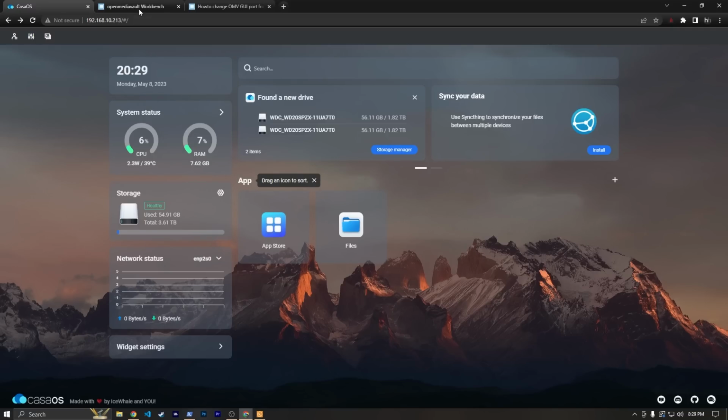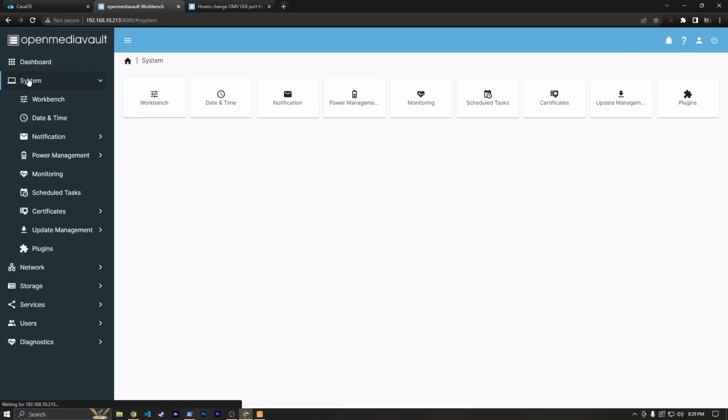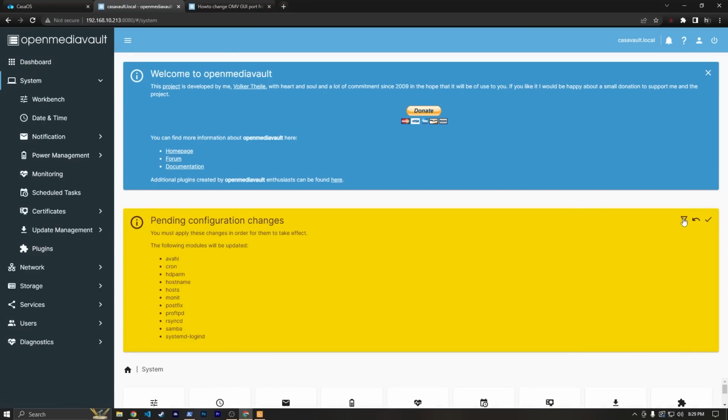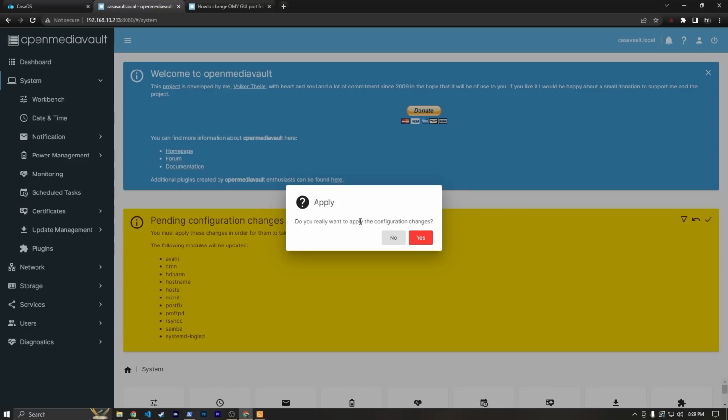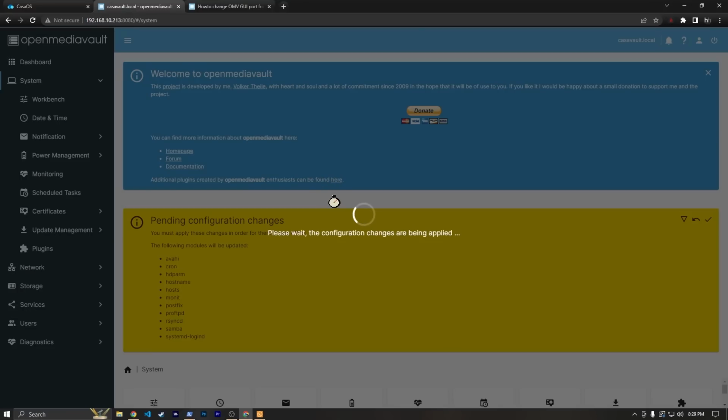But okay, let's see. Now I'm curious, if we go back to OpenMediaVault, is that gonna work still? Okay, yeah. Seems like, oh, pending configuration changes. I didn't change anything. Show details. Following modules will be updated. Oh, I wonder if this is just because I ran apt update. I'm just gonna hit yes. If it wasn't clear up to this point, I don't know what I'm doing. This is totally just kind of throwing things at the wall and seeing what happens. So we'll give that a minute.